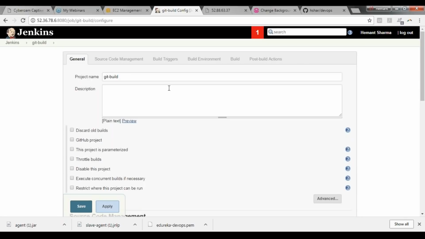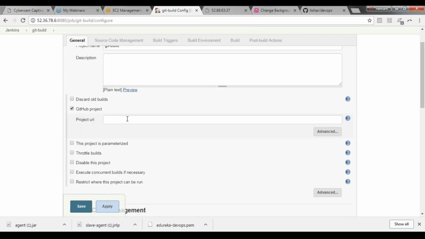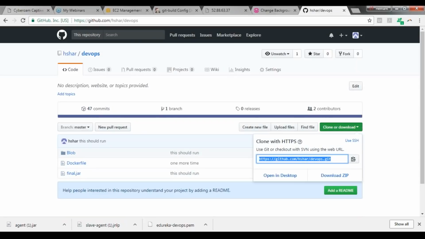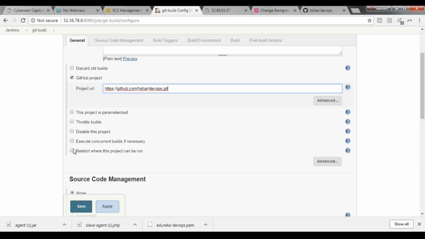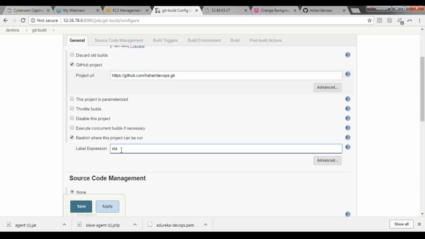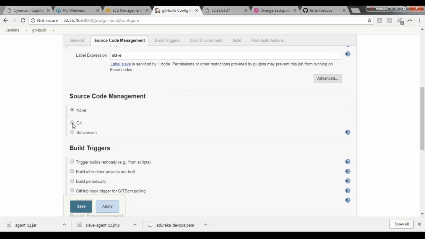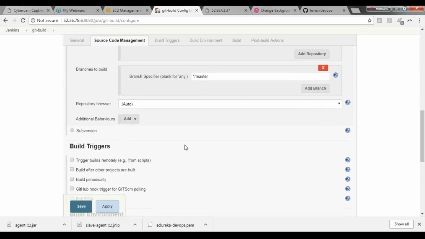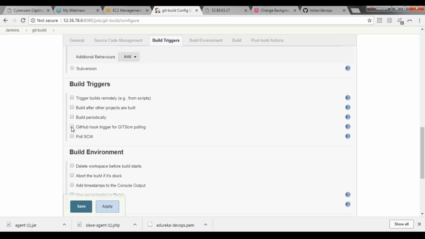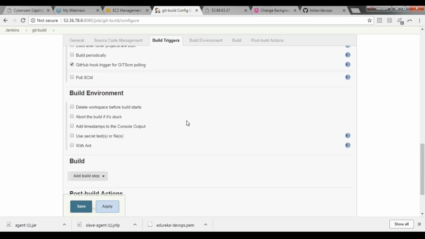All right, so my job has now been created. The next thing I have to do is get a project, and my project URL is this. Let me paste it in my git job. From here it will get all the files, and I'll say restrict where this project can be run. I want to run it on the slave. The source code management is on git, and here is the URL for the repository. Awesome. For the build triggers, whenever I push my code to the master branch, it should run this job. And build environment, nothing is needed.